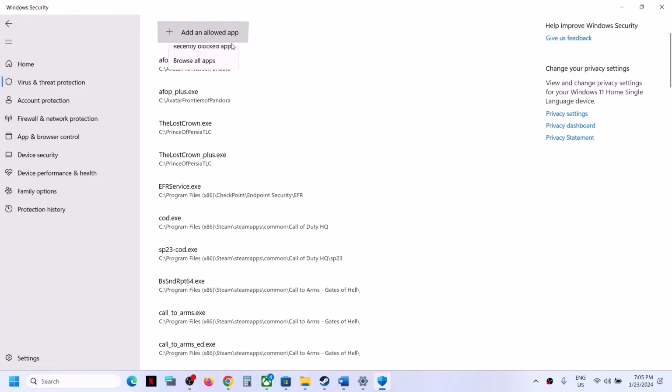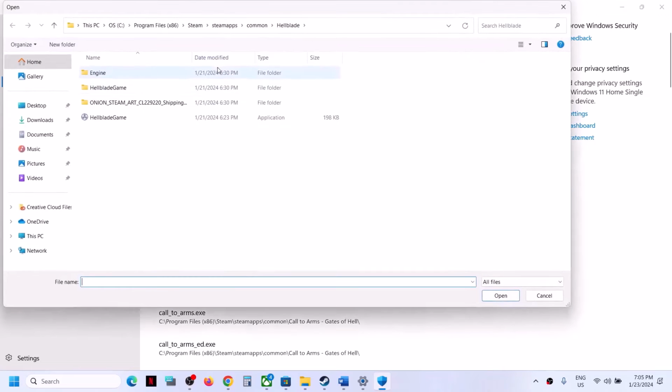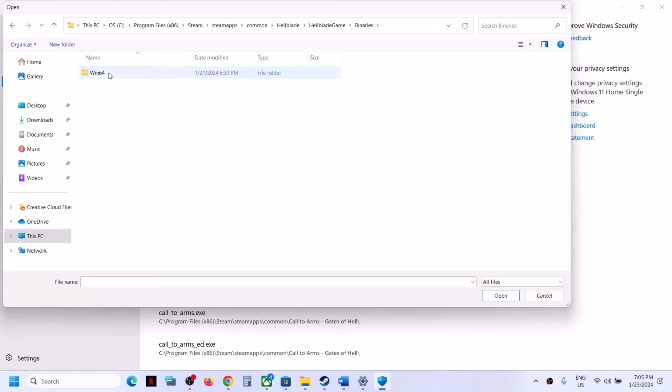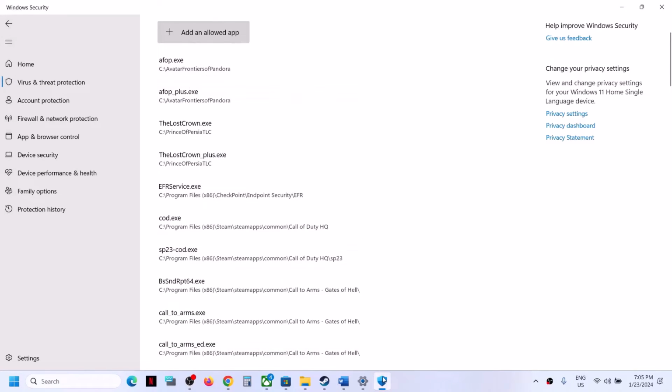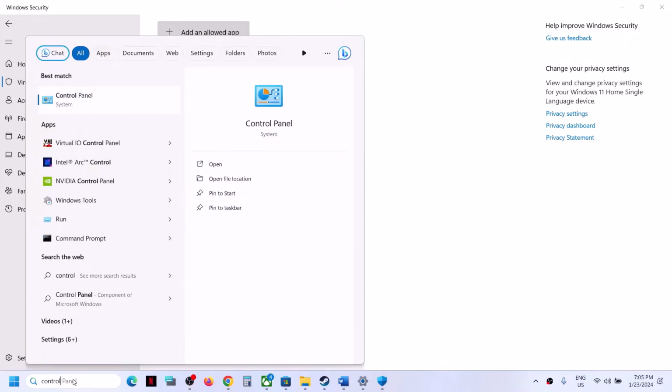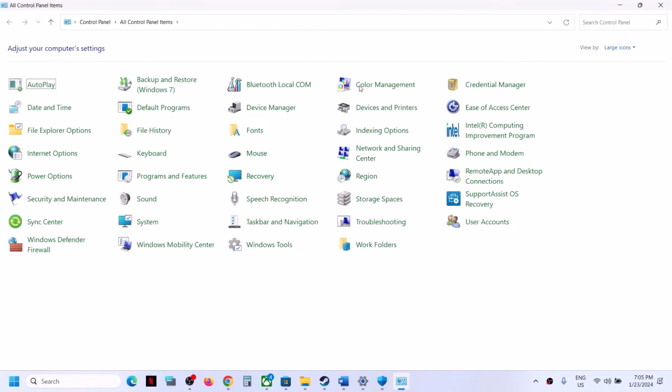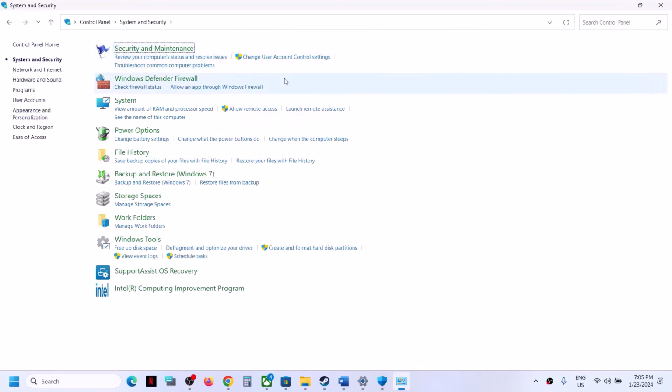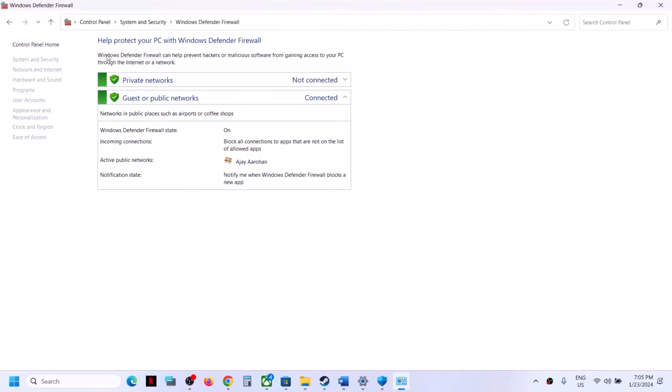Once it is added, now again click on add an allowed app, browse all apps and then open Hellblade game folder, binaries folder, Win64. Select this exe file. Now click on open. Now once the game is added over here, now type in control panel in Windows search box and then click on control panel and then click on system and security, Windows Defender firewall. Click on allow an app or feature through Windows Defender firewall.